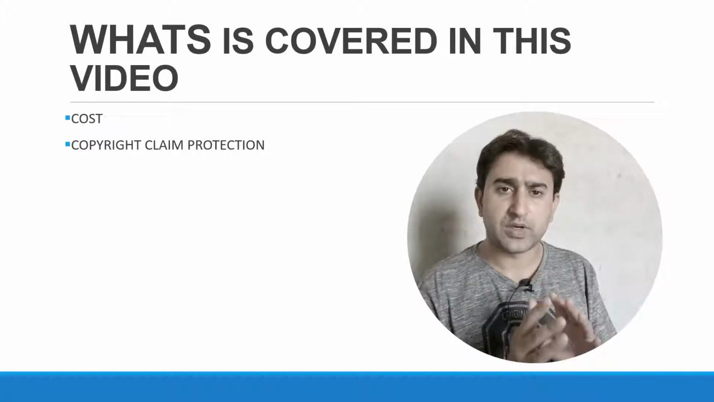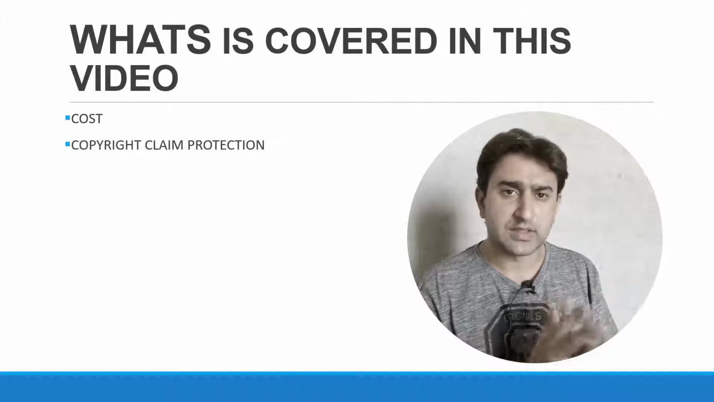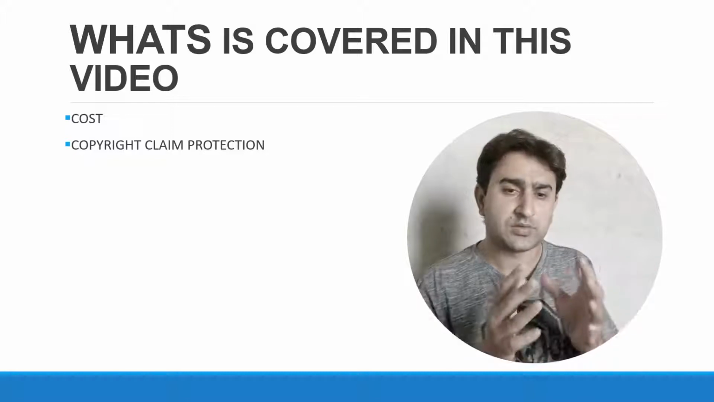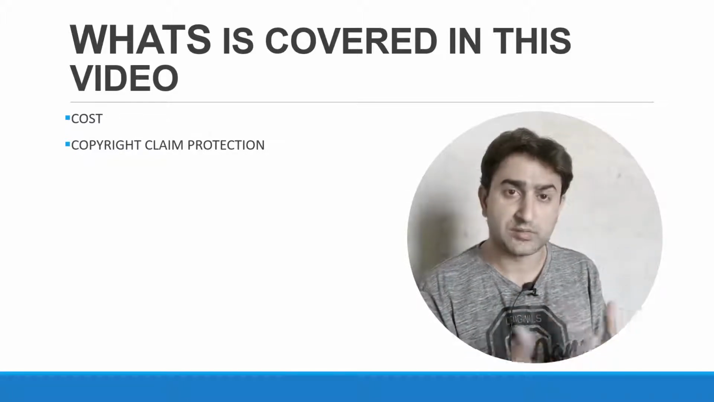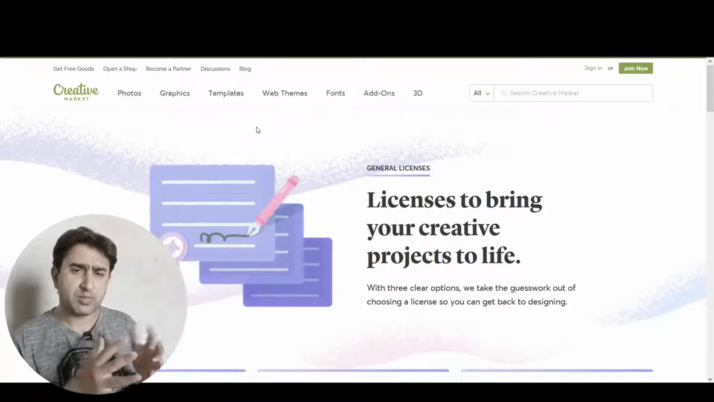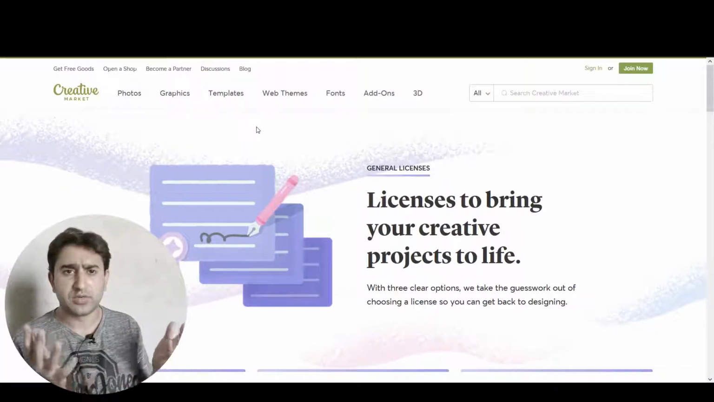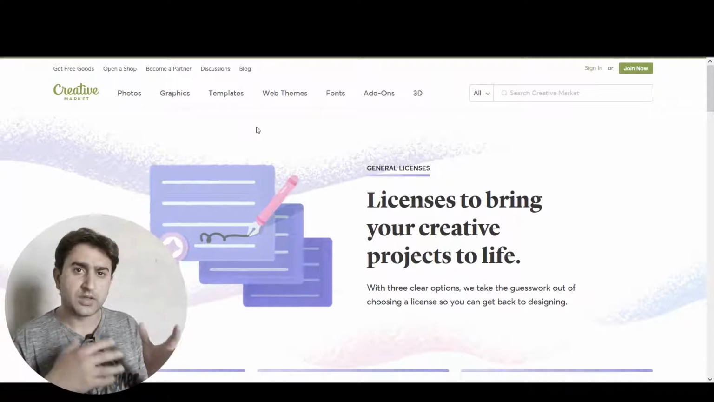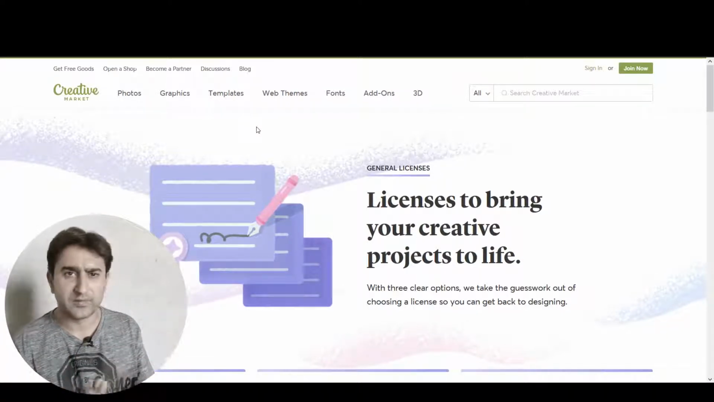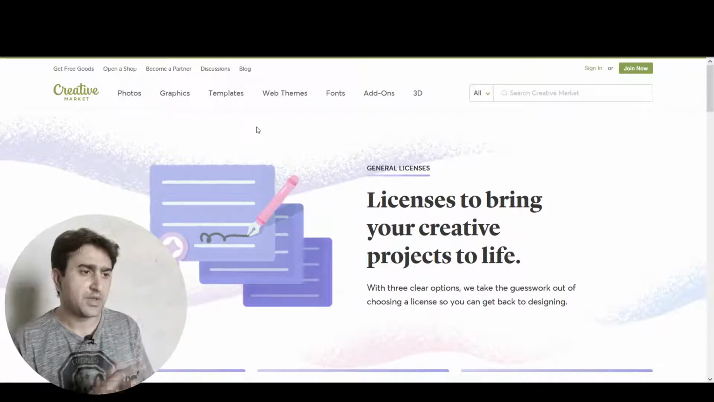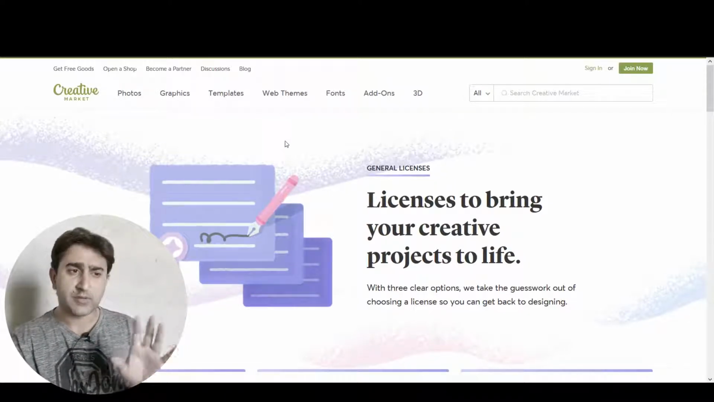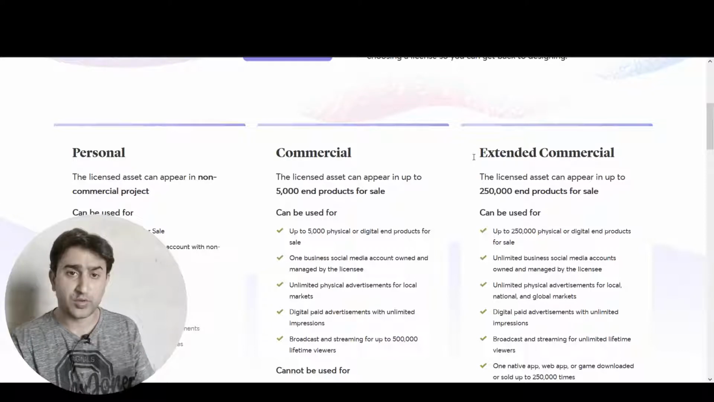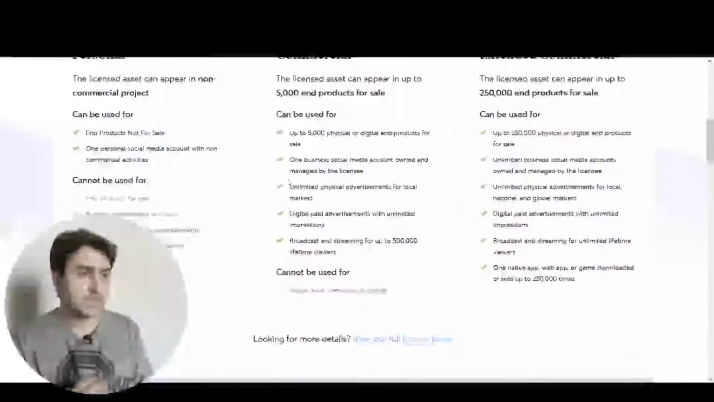Both have some positive points and some negative points. I'll cover this in detail while showing you the license agreements of different platforms from where you can get your graphics. You might have heard about Creative Market, which is the most famous market for graphics, fonts and other graphical elements that you can download and use in your print on demand business or any other kind of business, for advertising, all that stuff. The main thing that I'm going to focus on is their license agreement and what you need to know before downloading graphics and using them for your print on demand business.